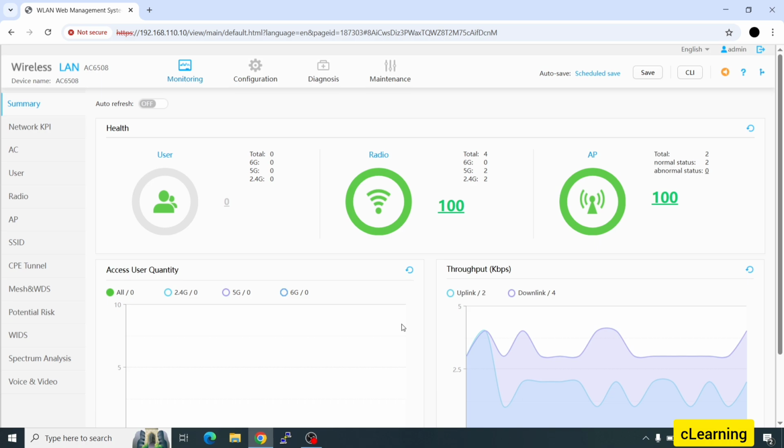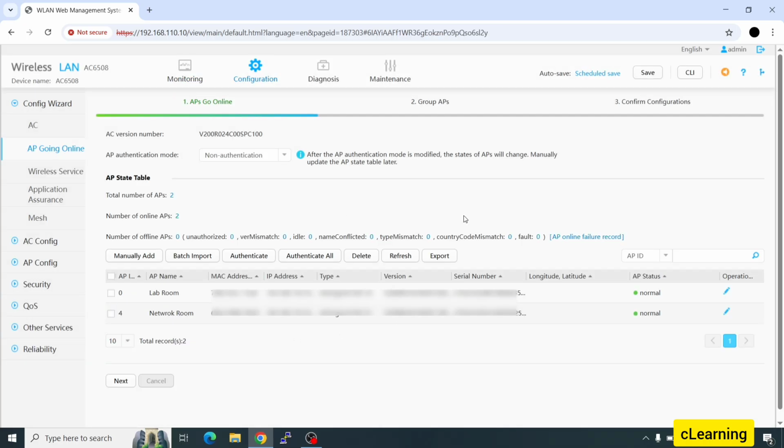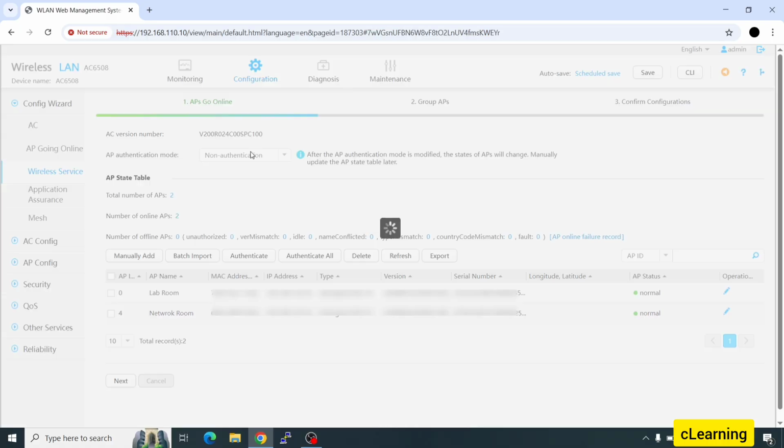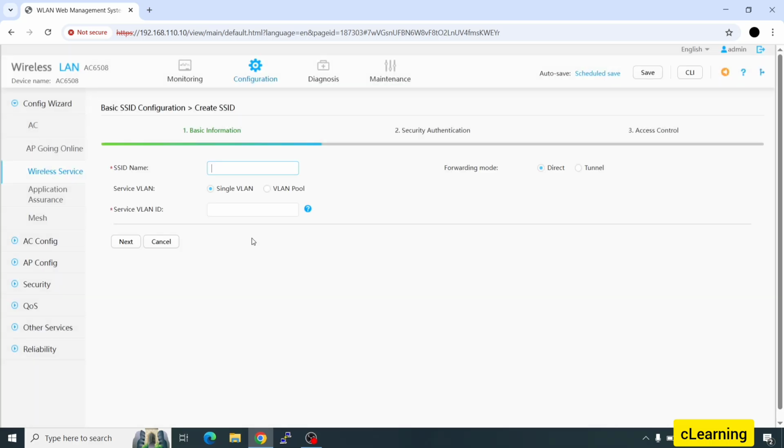So let's go and configure the PPSK authentication. I have already added the APs. So my APs are already added, and now we'll go here and configure the SSID. First of all, we create the SSID and name this SSID as testing underscore SSID Wi-Fi. Okay, this is my testing, and this is my VLAN, and my mode is direct.